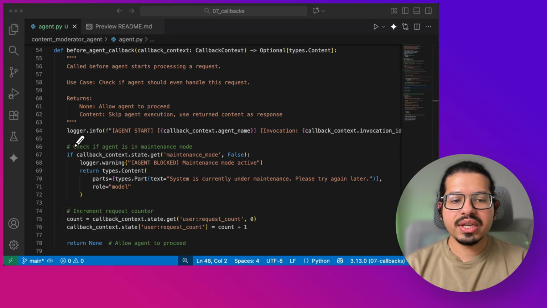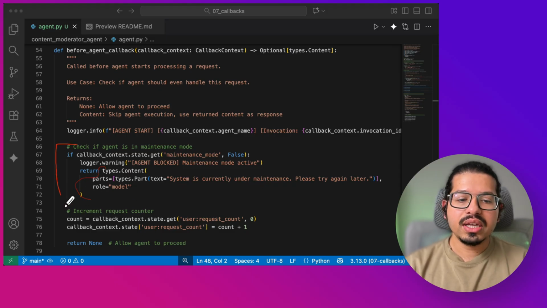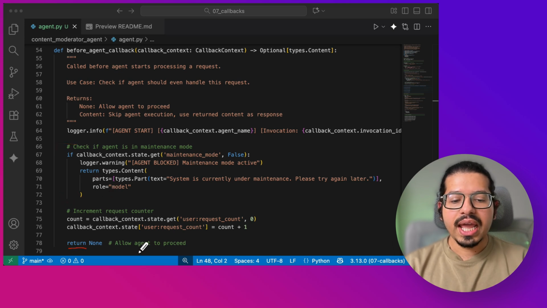Now the condition that we check is this: if we find that the application is in maintenance mode, then we override the agent's response by passing a content object, and we return a message saying the system is currently under maintenance, please try again. So this is how we override the agent's response if the condition is met. If not, we just return None, and this allows the agent to proceed as usual.